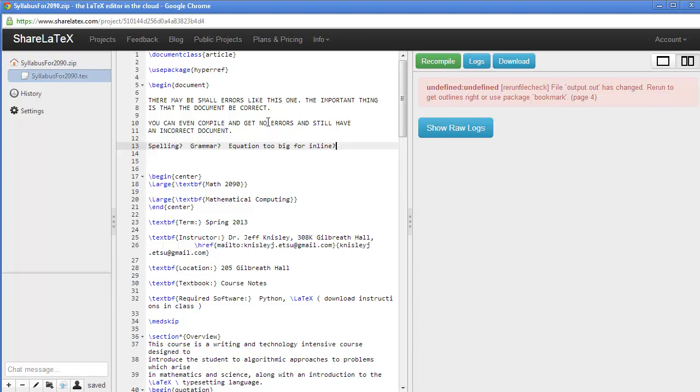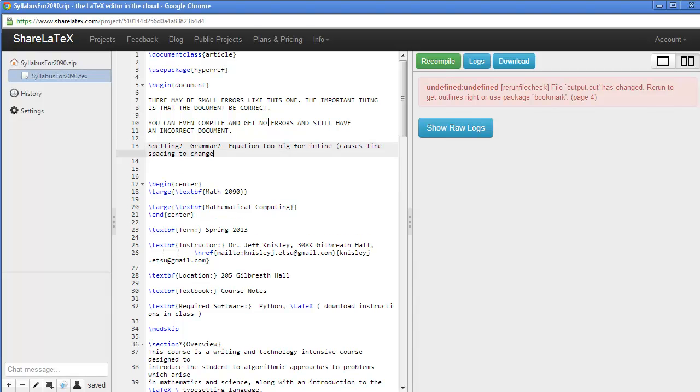So for instance, you couldn't put a 4x4 matrix in line in a LaTeX document because it would create such a distortion in the line spacing. So instead, you have to fix it by changing to a display mode, which is what we saw happens with the double dollar signs. So just because you have no errors in the compiler doesn't mean you have no errors overall.